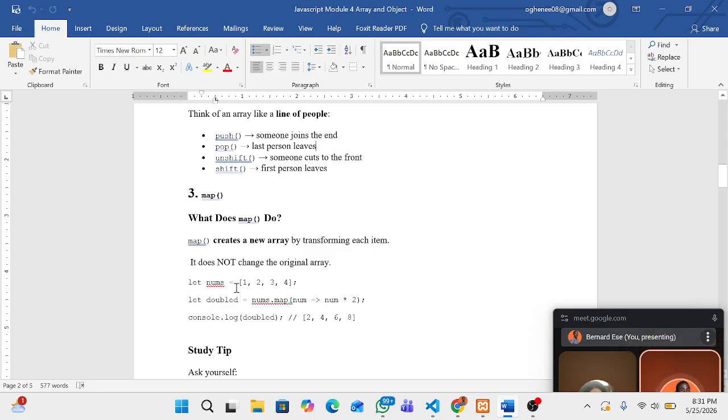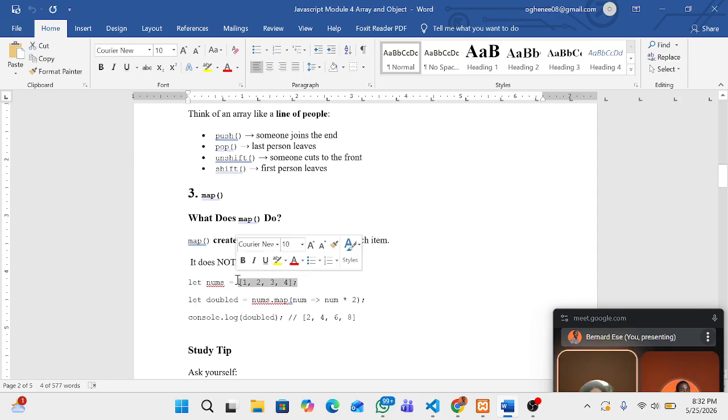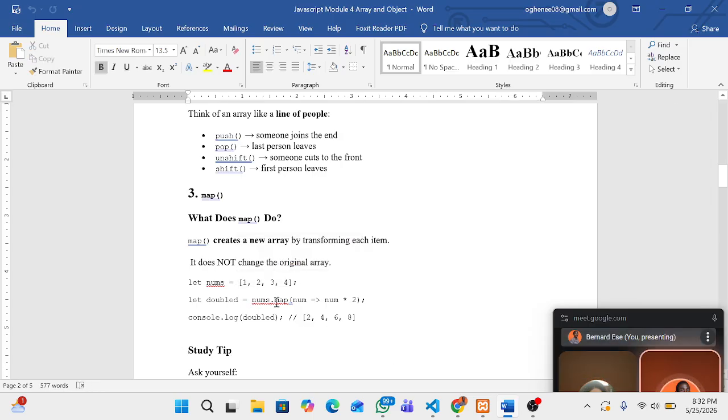So for example, now we have nums equal to 1, 2, 3, 4, and you want to create another array from this particular array. So what you do is, look at it, you do nums dot map. Nums now is the name of what?